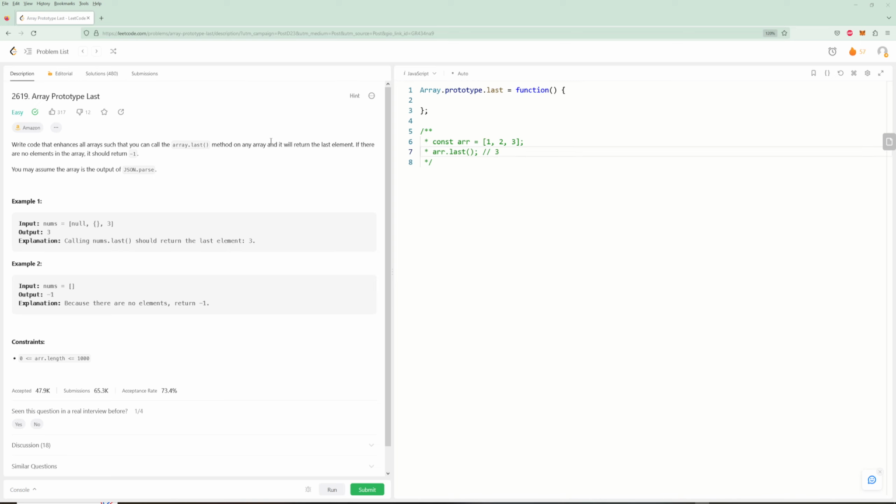Today we're going to be doing array prototype last. It's a pretty straightforward problem, but we're going to learn some good things out of it. In this problem, you need to write code that enhances all arrays such that you can call array.last on any array and it will return the last element. If there are no elements in the array, it shall return -1. You may assume that an array is the output of JSON.parse.